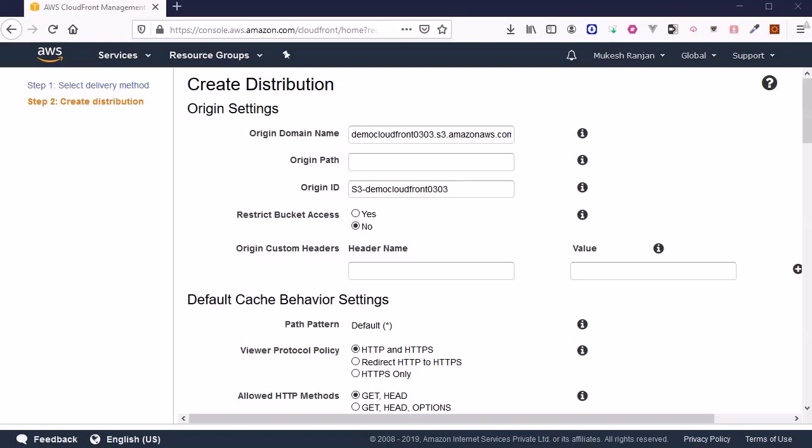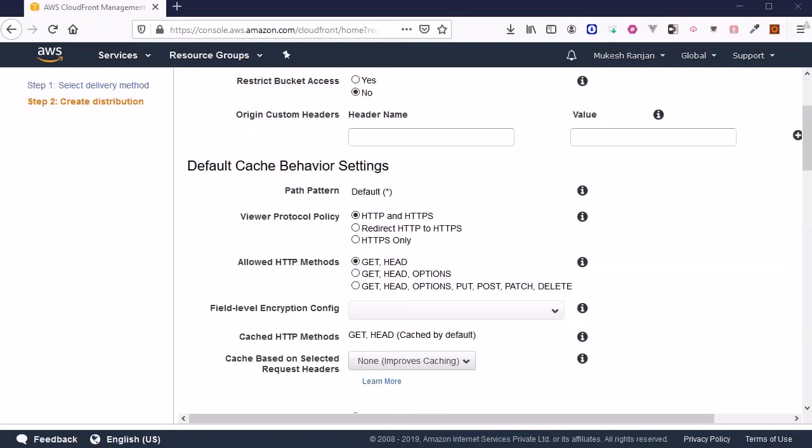Now moving further, origin custom headers. If you have any custom headers, then you can use them over here. So this is related to the origin settings. Now moving forward, we will look into the default cache behavior settings. Here, for the path pattern configuration, an asterisk is mentioned.